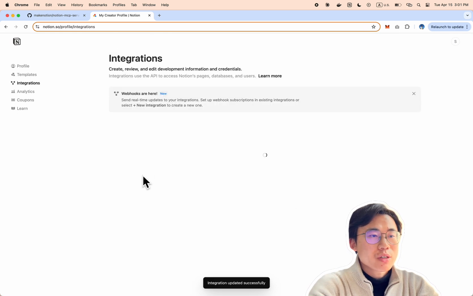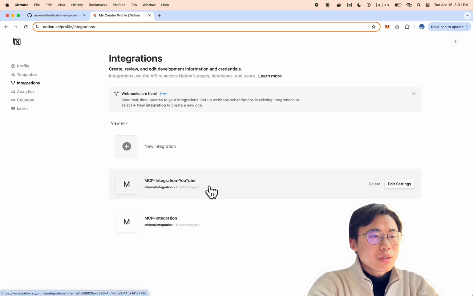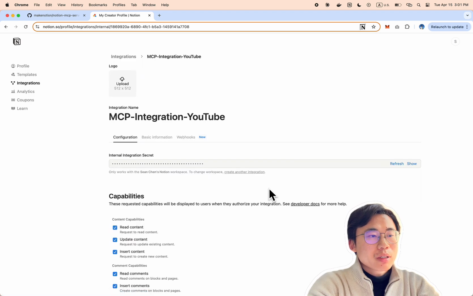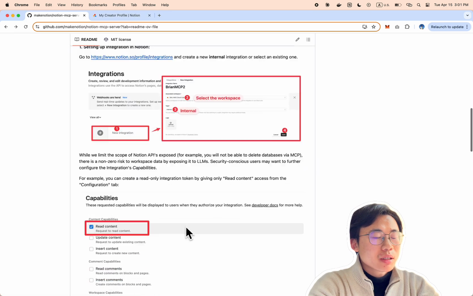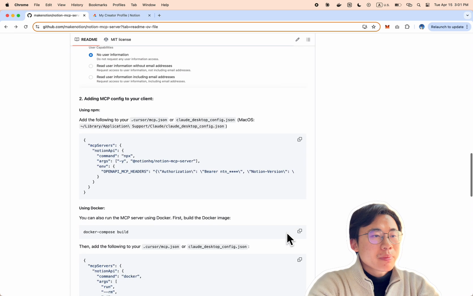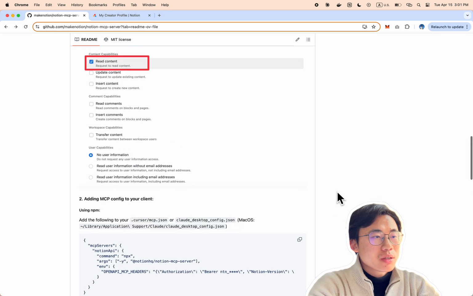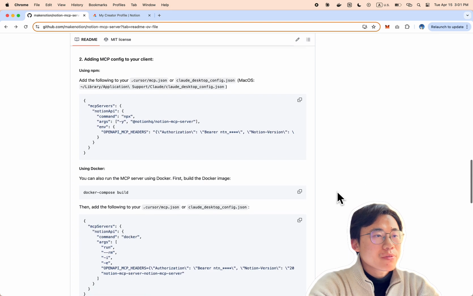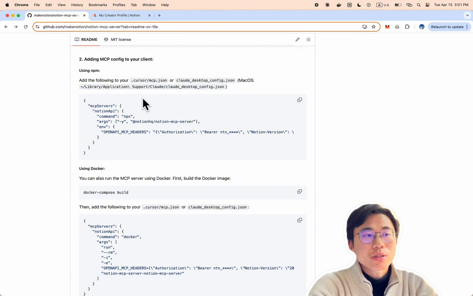I go back to integration. You see there are two of them, right? And if you click back into it, you can still get your secret key. And then the next step is basically you need to find the page you want to add it to. So let's follow the order of this repo first.